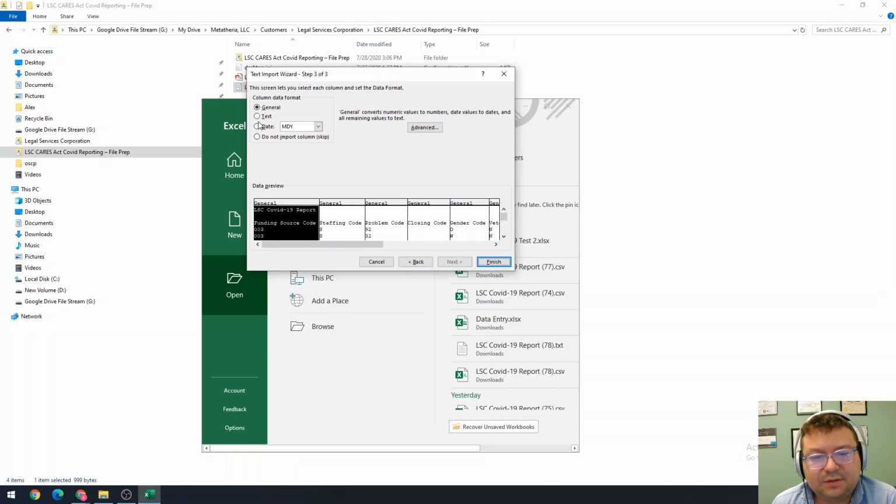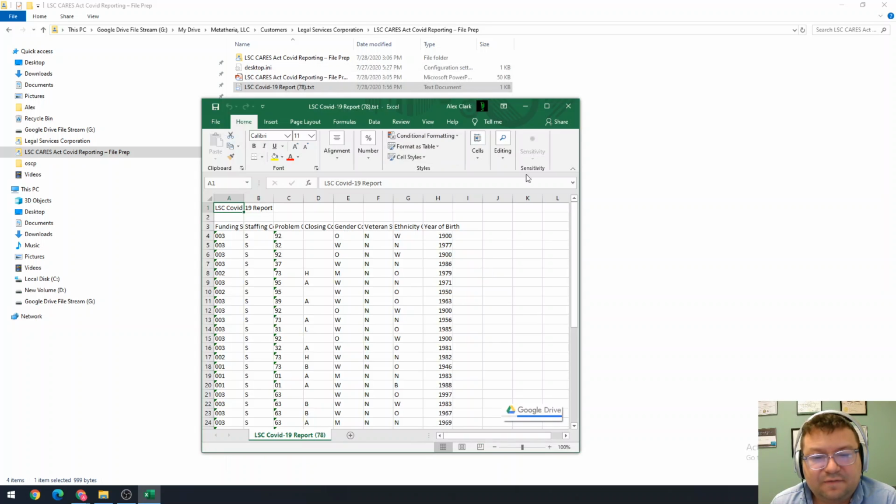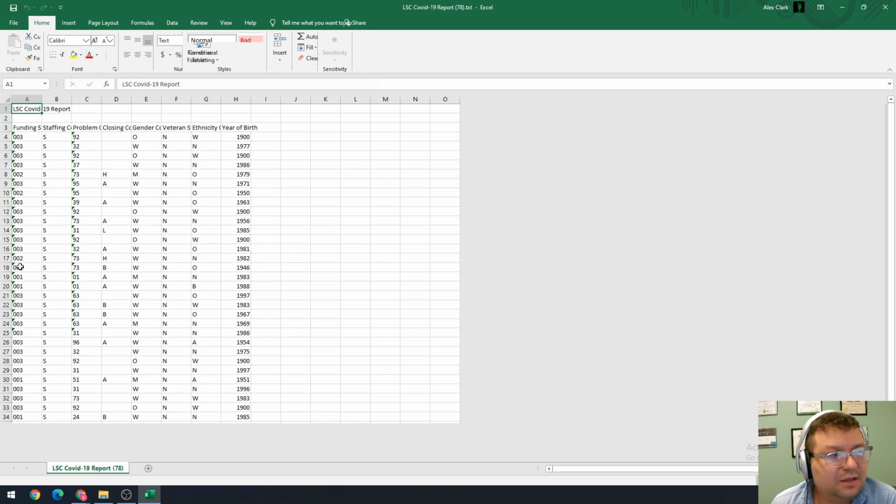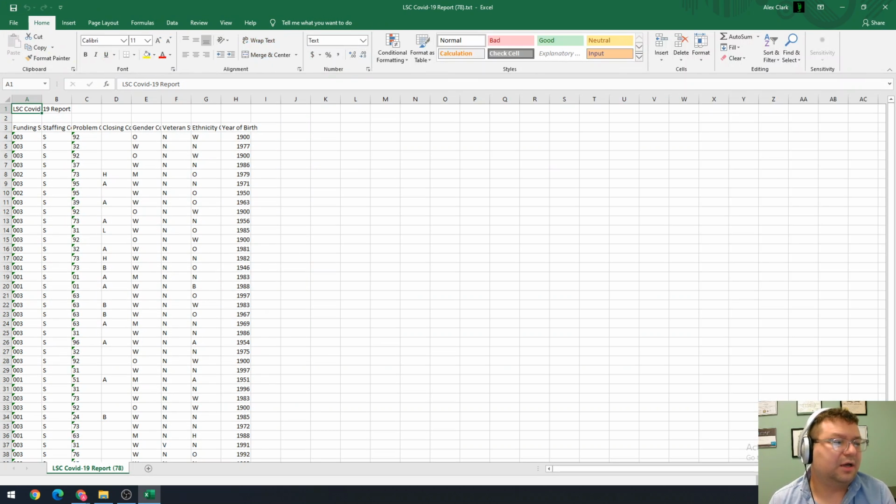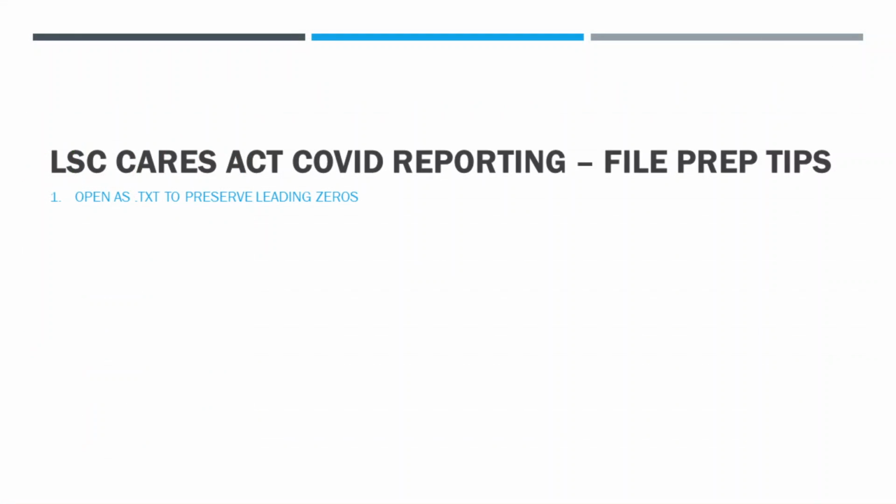And then this is the part that allows you to preserve the leading zeros. So the column that contains the funding codes, you're going to switch that from general to text. And the column containing the problem codes, you're also going to switch that from general to text. Hit finish, and that is the first thing that you need to do. Is open it like this.